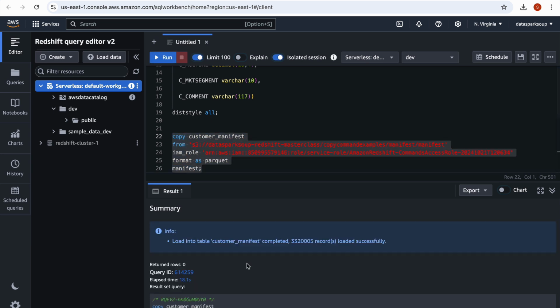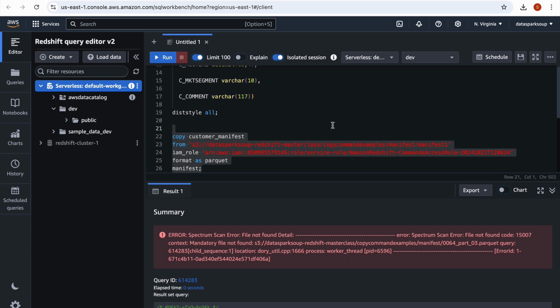It took 18 seconds to load this data, and it loaded this many rows into our customer manifest table. So let's change this manifest file to manifest 1 and let's see what happens, because we know the manifest 1 file has the fourth file made mandatory true. When I ran it for manifest 1, it failed and says file not found. So it was looking for this final file, part 03, which is not available, and that's why it failed.